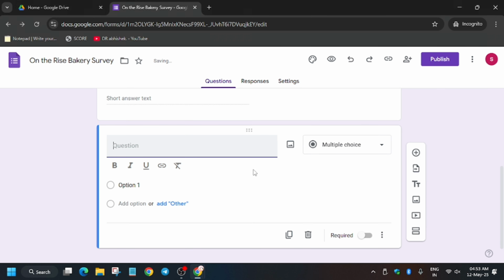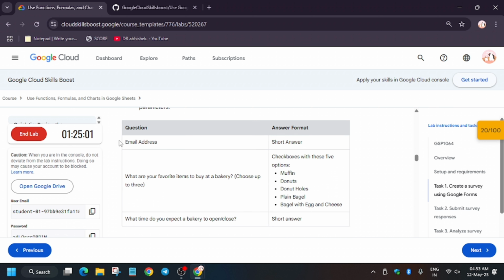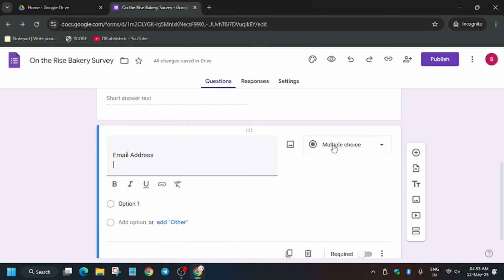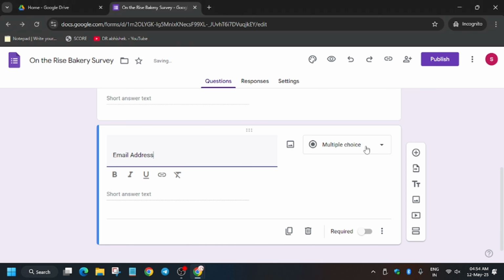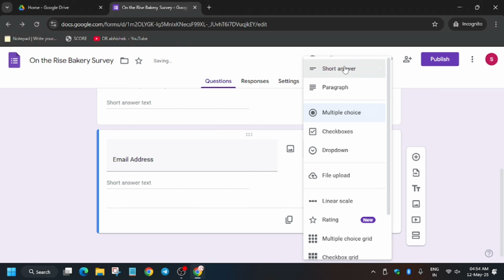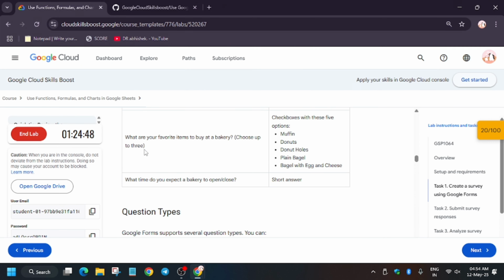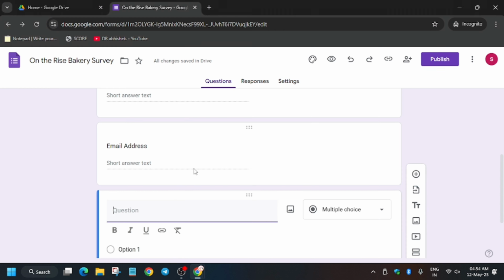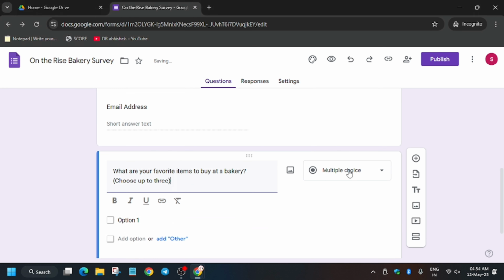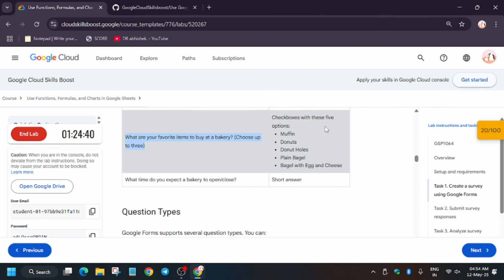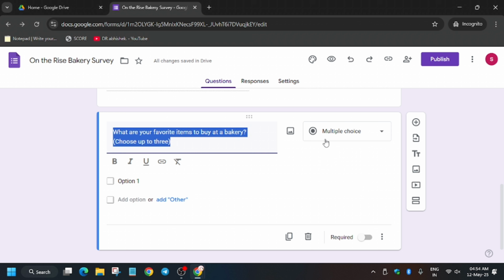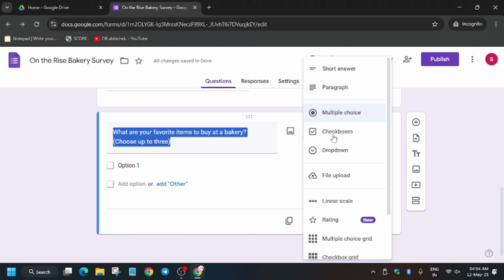So now click on plus icon. Now here we have to add the question, that is, as you can see, it's email. Now here make sure to remove extra spaces, change to short answer, and again click on plus to add a new question, that is what kind of items are present in the bakery. So from here it has to be updated into checkbox. Don't make multiple choice, just update it to checkbox.